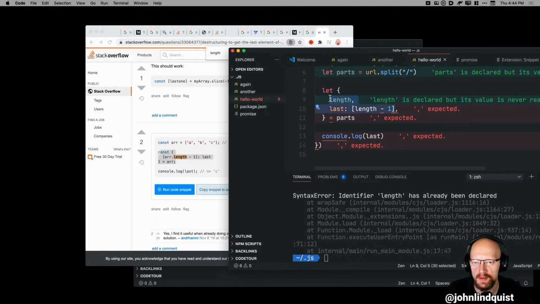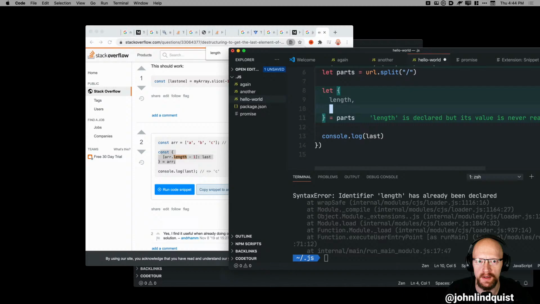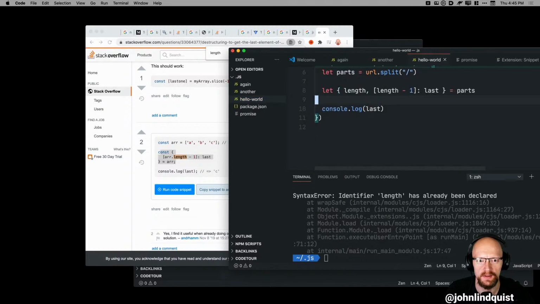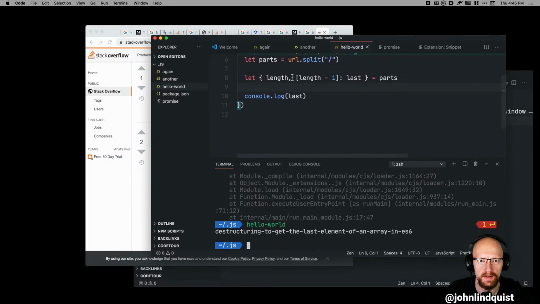So, oh yeah, I flipped the destructuring syntax. So you can grab the length and then define the length minus 1 and assign that to last. There we go. It's my own script. No one else has to read that.